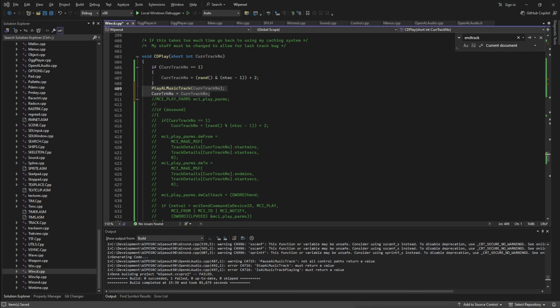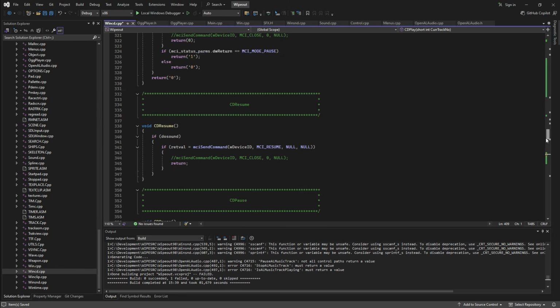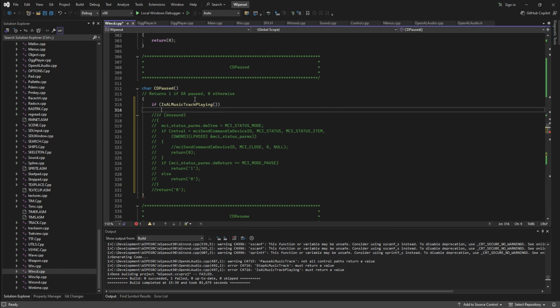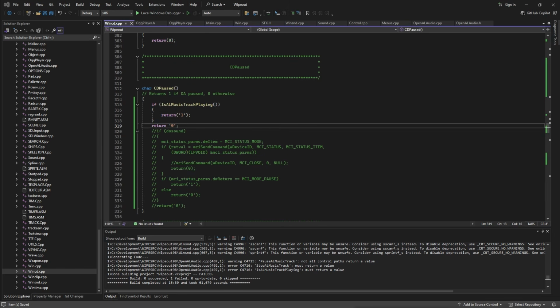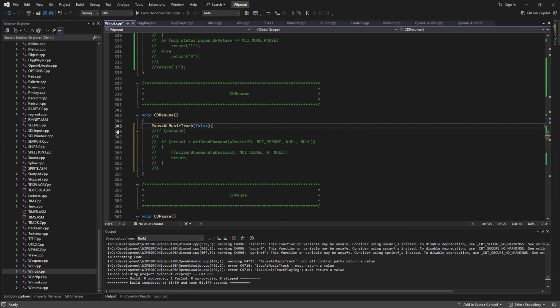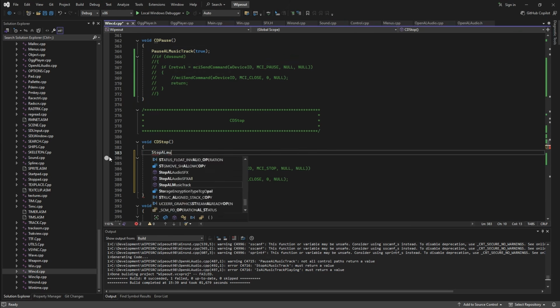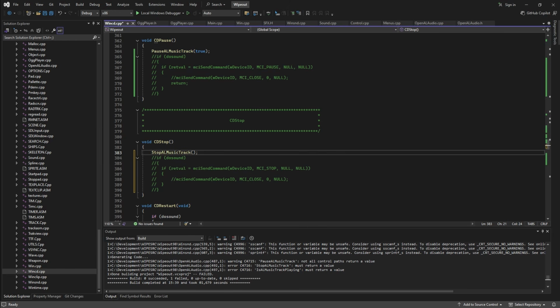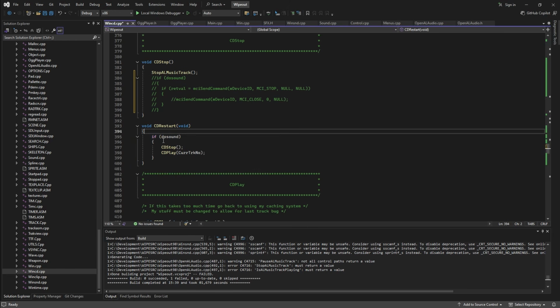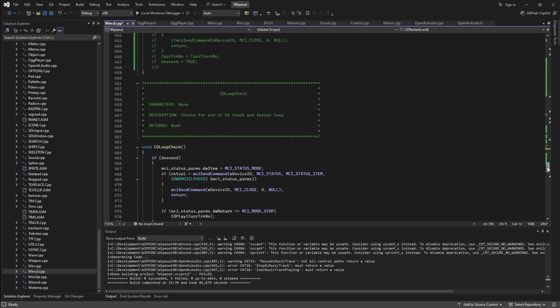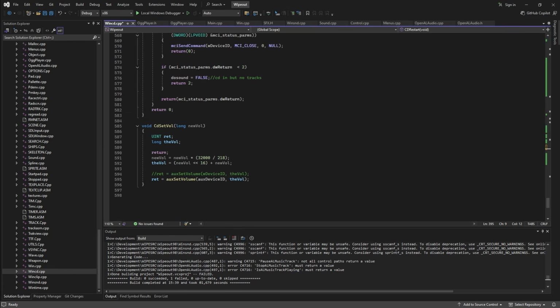Next, we can rewrite the CD paused function to ask our audio code if a track is playing. We'll also replace the code in CD resume and CD pause to call our own pause AL music track function. Next, CD stop also calls our own function to stop the music, and CD restart should work as is, except we'll get rid of this check for the do sound variable. We'll skip a few of these functions, but we'll implement CD setVol to call our own function instead.